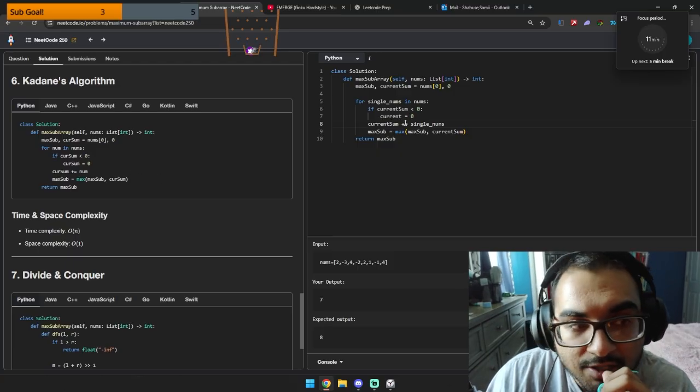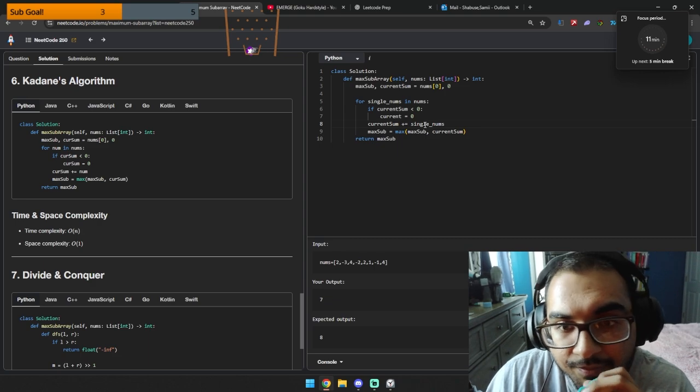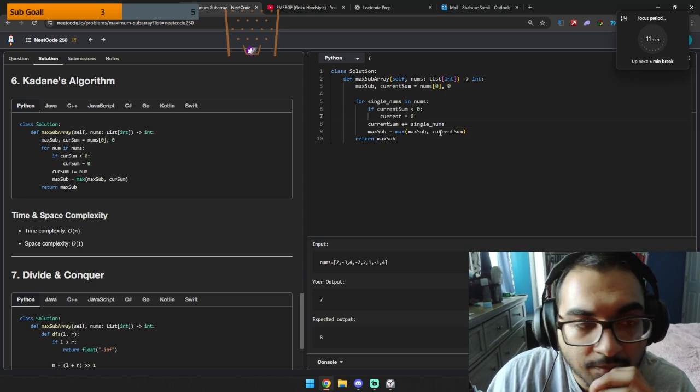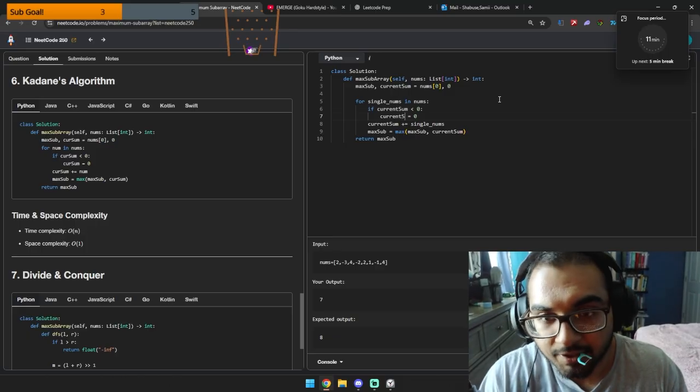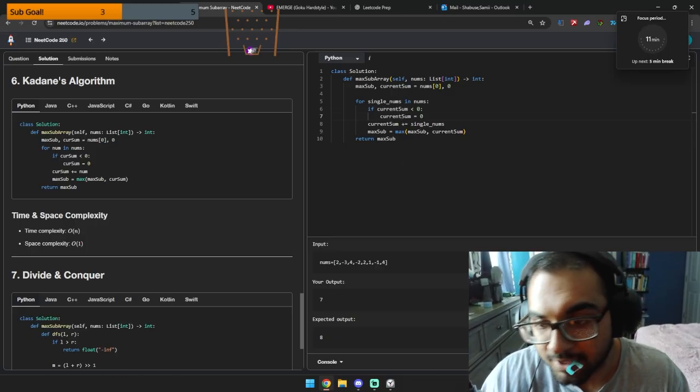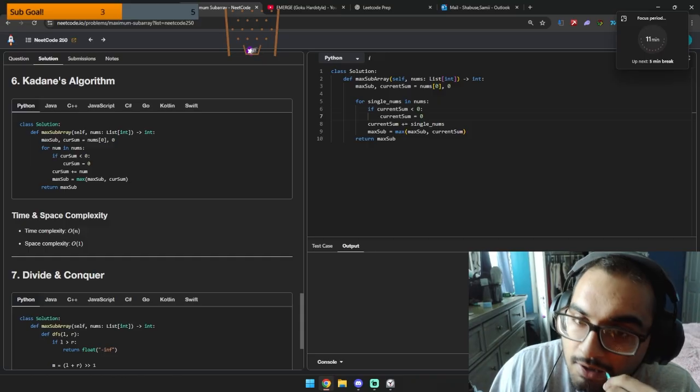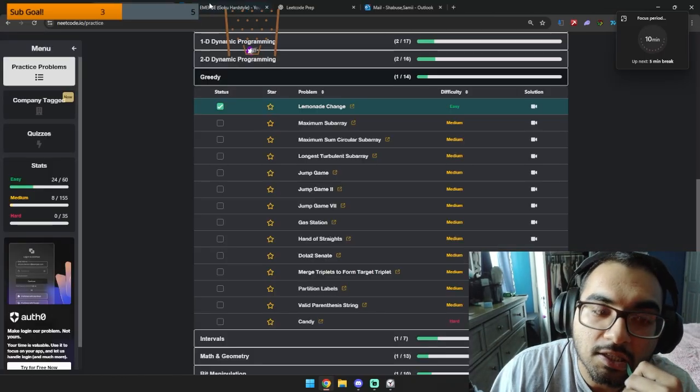So if current sum needs to equal 0. That's where I messed up. Sorry, guys. There we go. Nice, nice.